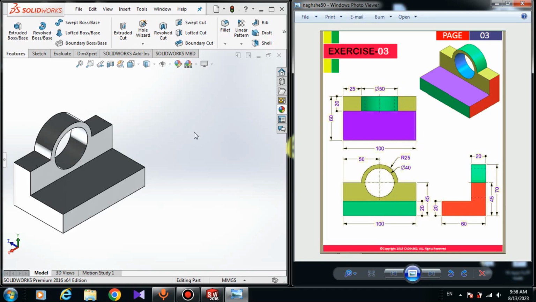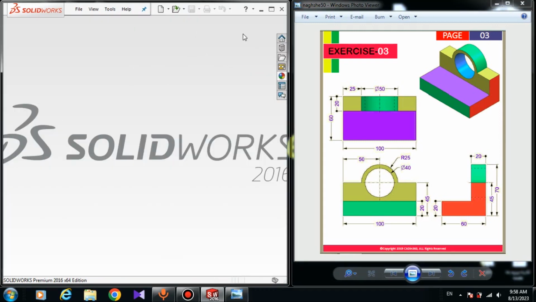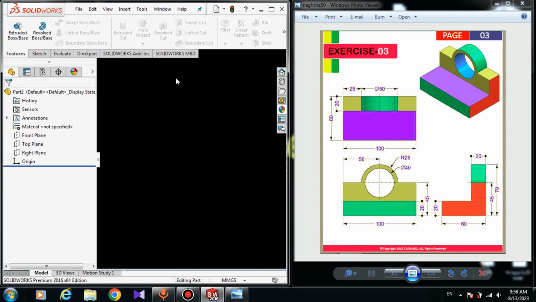Firstly, you have to close the model. For closing the model, you have to just come here and click on close. Now we have to make a new part. For making a new part, come here, click on new part. Okay. Now we have a new part.